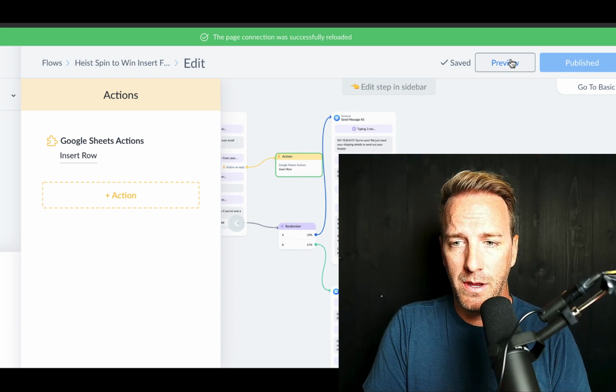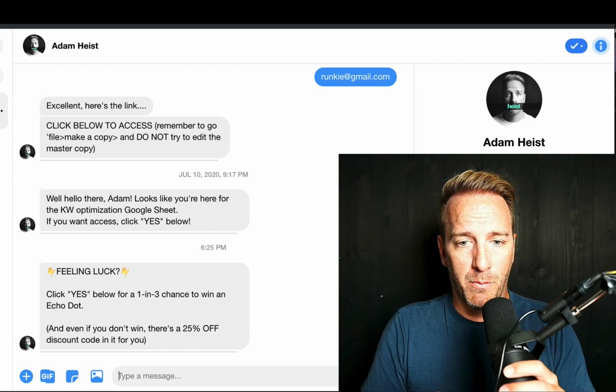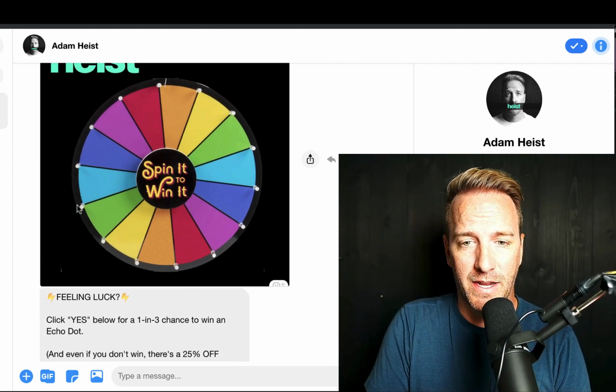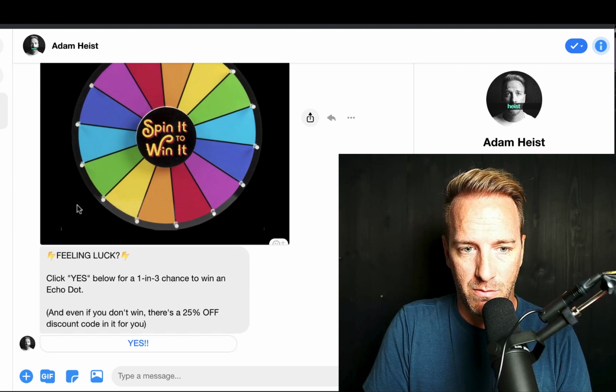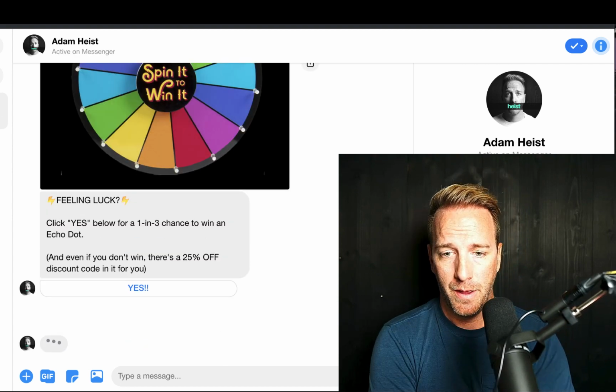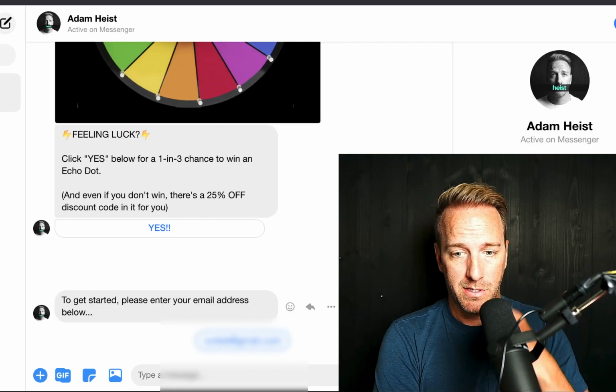And there we go. So let's just see what this looks like in Facebook. From a user experience standpoint, this is what it's going to look like. They're going to get a message like this, exactly how we showed it. Feeling lucky, and then we're just going to click yes. Let's see what the randomizer comes back with if we've won or not.